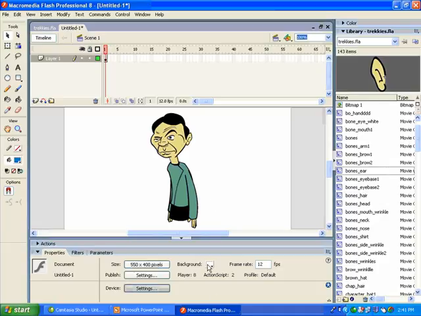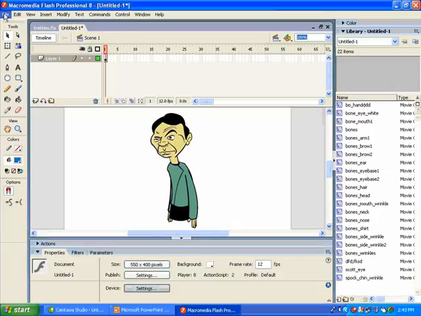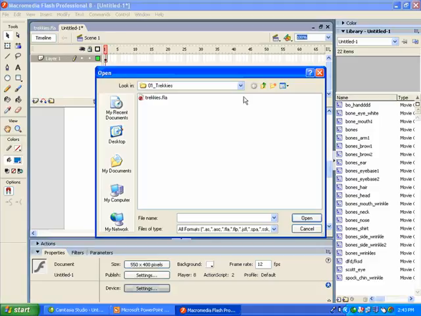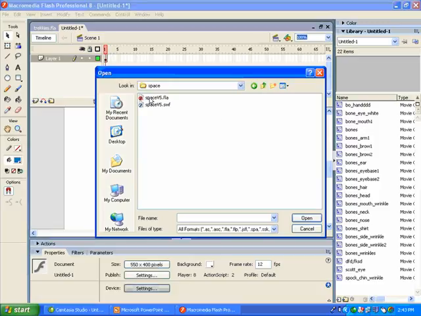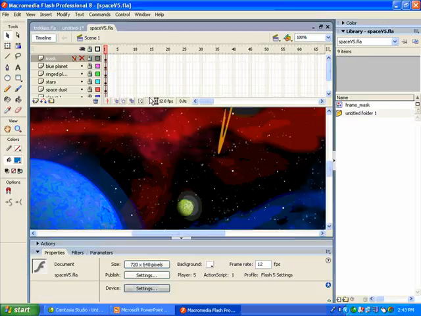You could go to background color, or you could also go into File, Open, and in the Resources folder, I've got something called Flash Backgrounds. And I double click in here. You'll be in here a lot. And there's one in here called Space. It doesn't have to be space, it just happens to be. It's a background. So up it comes. Alright, there's my space. And you can see I've got three libraries opened.